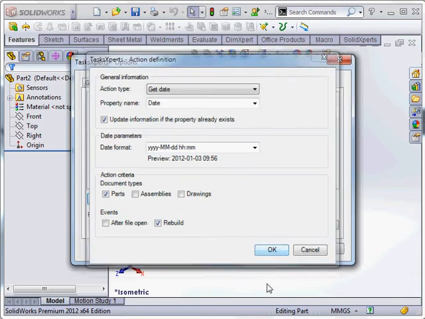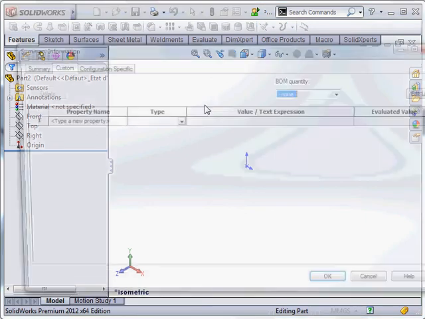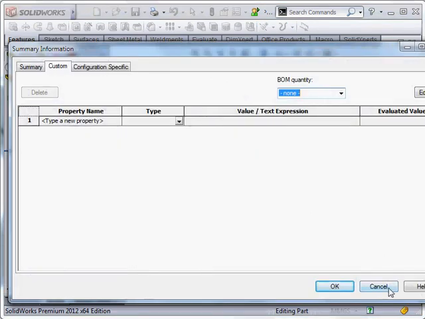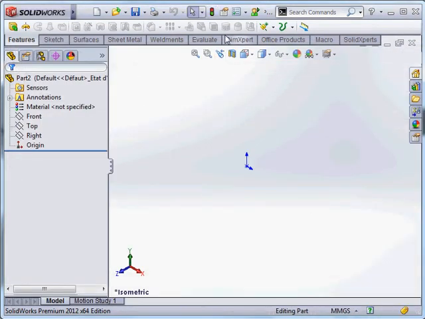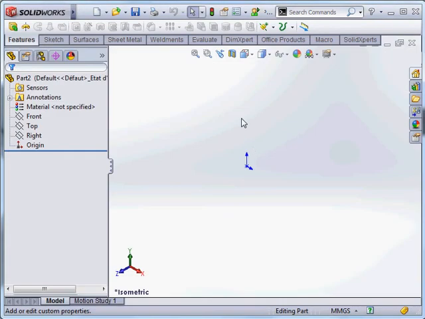So if I click OK and then OK again, now if I go to my properties, I see that there's none. So if I just cancel and hit rebuild, now I get the property that's created. So every time I will rebuild in a file or part, I will get this property to be updated.